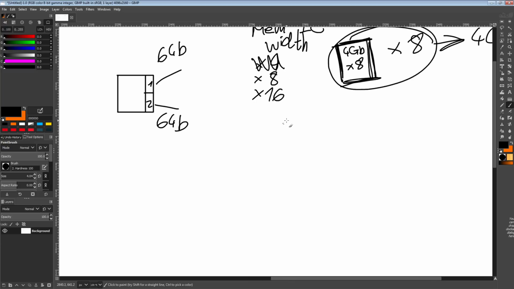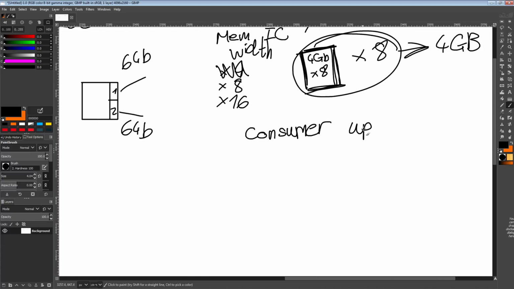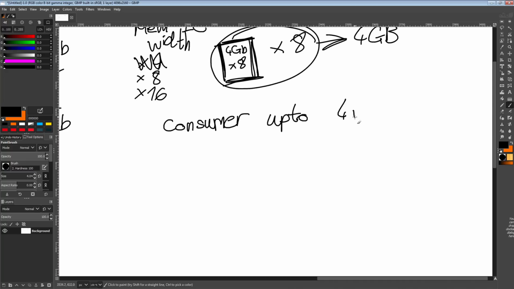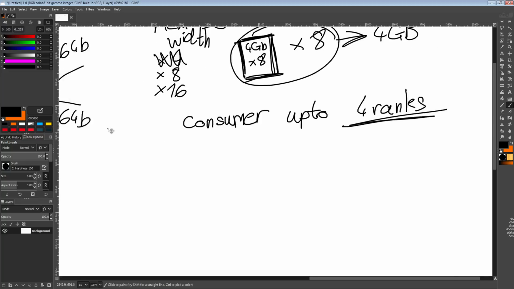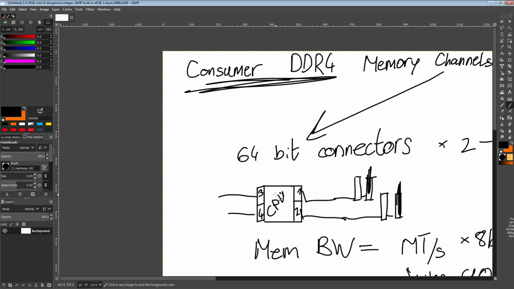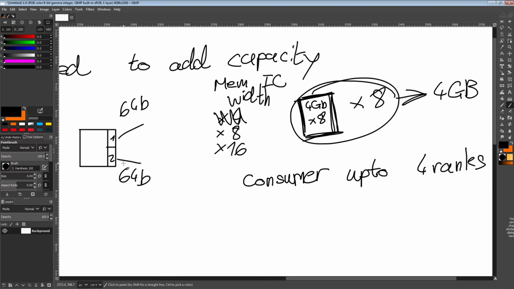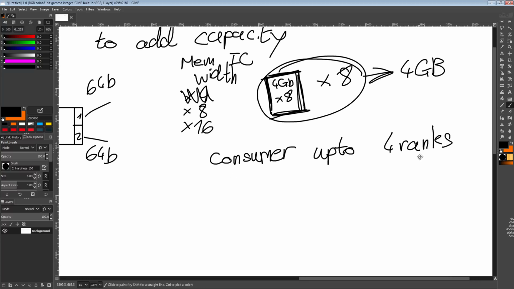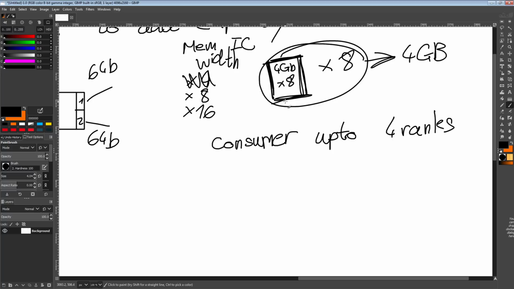And on consumer hardware, you can go up to 4 ranks. You can't run more than this because electrically, more memory chips hooked up to the same connector just starts causing major issues, so the CPU manufacturers just restrict you to only using 4 ranks of memory. Server hardware can go way past that, but I don't care about server hardware, you can't overclock it, so it's not part of this video. So on consumer DDR4 you can go up to 4 ranks, and each rank is just a group of memory chips that is 64 bits in total.